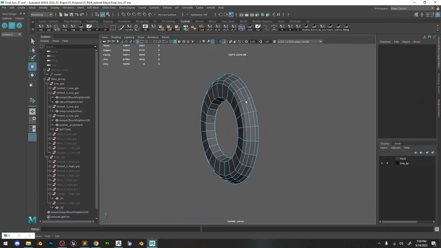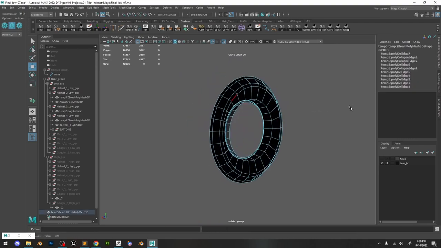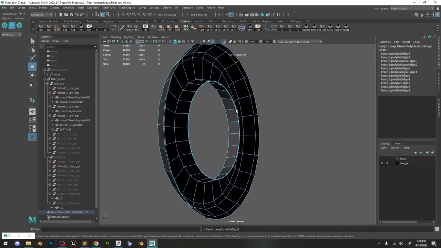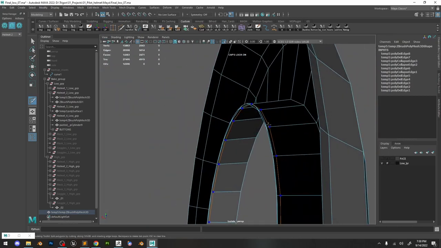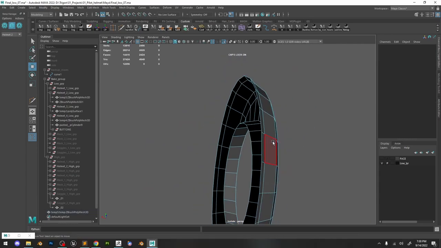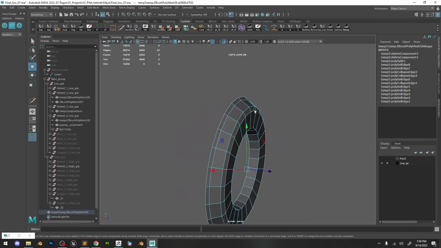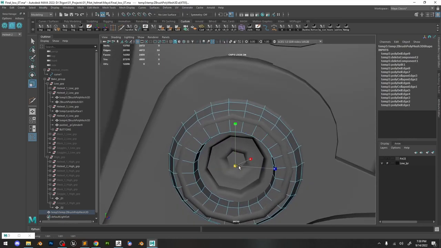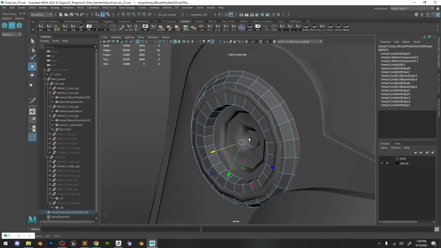So maybe something like that. Let's get rid of that one. A little bit of an error there, so I'm just gonna cut away all that topology. And we don't need that one. Do like that little dip that we have going on here. Can make that a little bit bigger. Push it out a little bit.